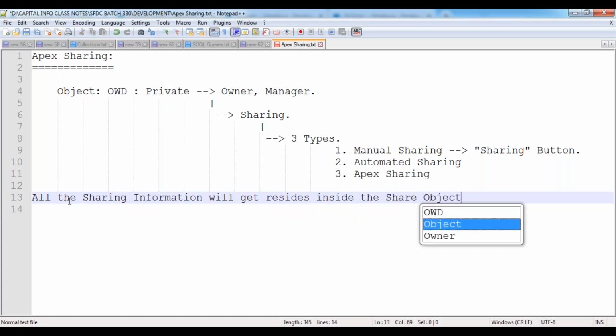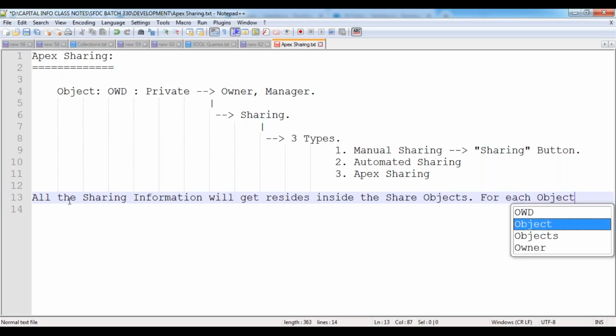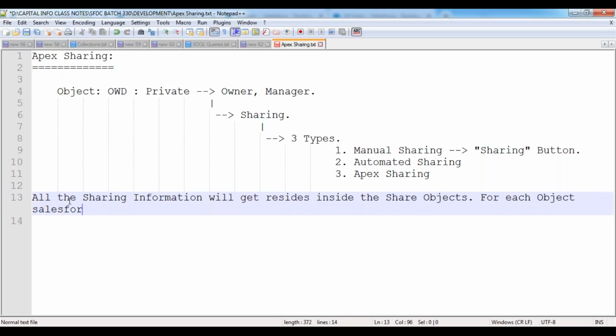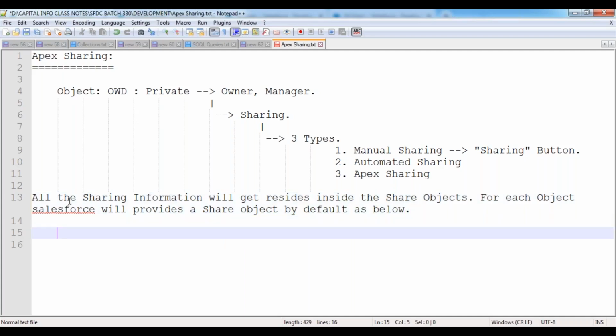Inside the share objects, for each and every object, it may be standard, it may be custom, Salesforce is providing a share object by default. So how will the share object look? What fields are available? My object name and the share object.